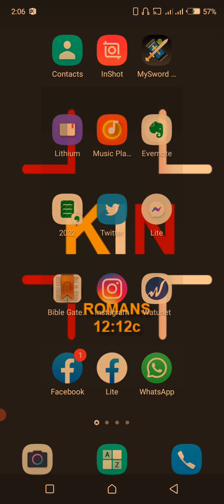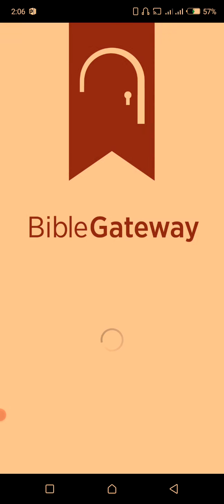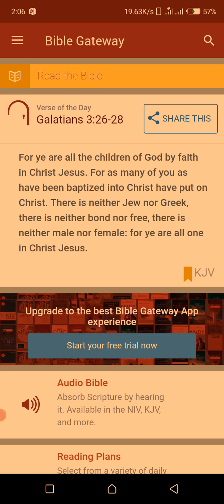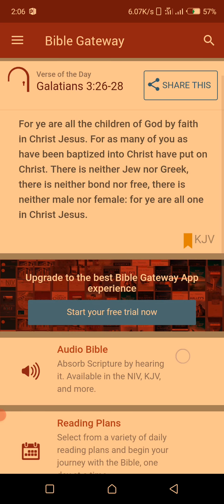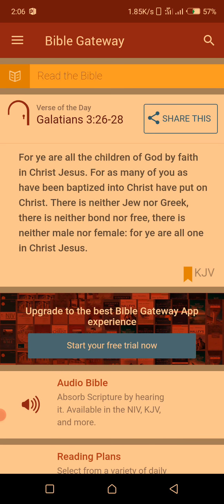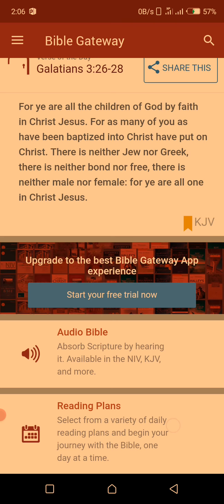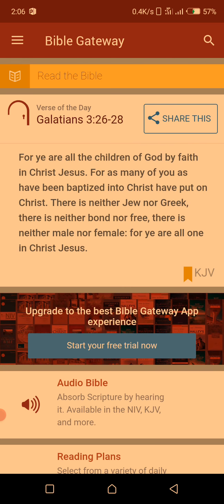So straightforward, I'll launch my Bible Gateway software. On my network, it's online, so you've got to get a network. Alright, so I have it launched. This is how it looks. This is the verse of Galatians 3:26 to 28. I can share this on social media platforms, with friends and other things, audio, Bible reading plans, your notes. So it's cool. Bible Gateway is great. It's going to help you to stick to your plan.